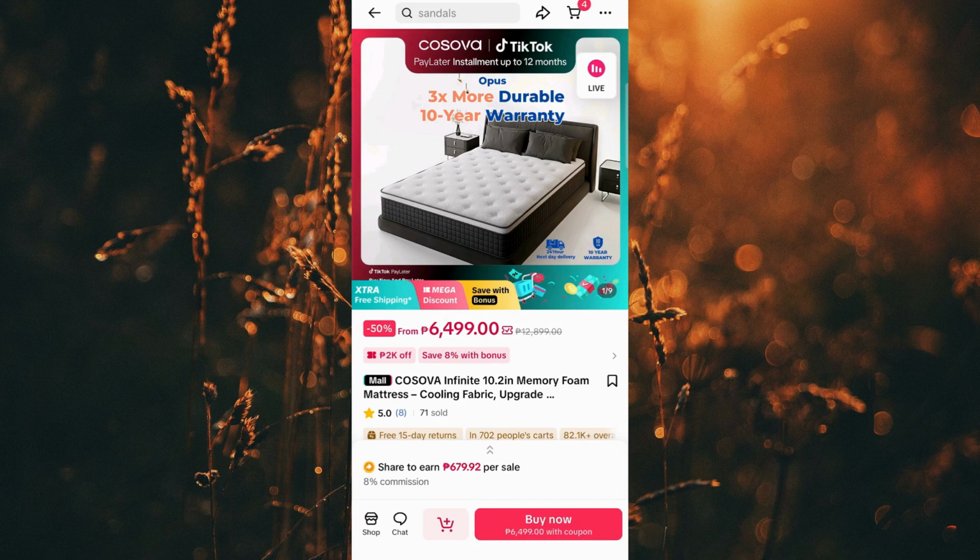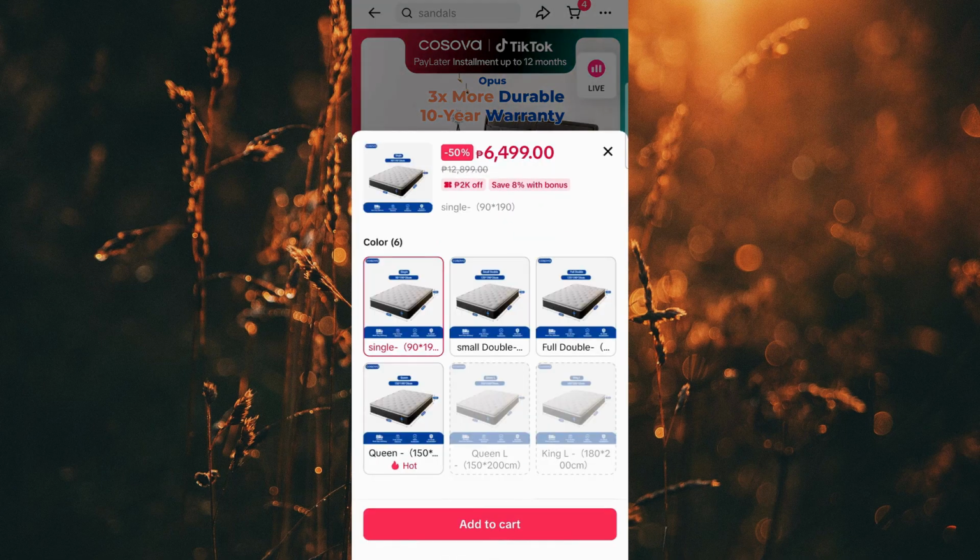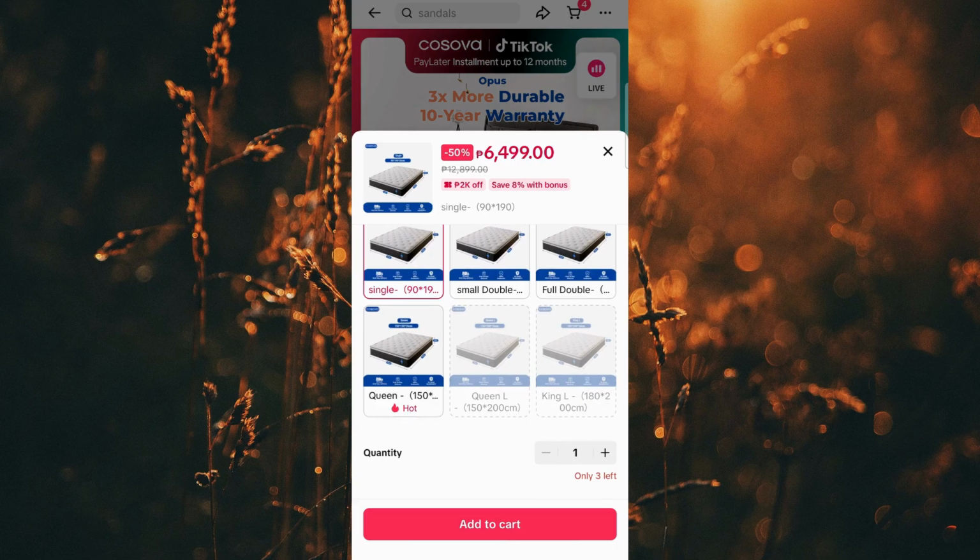Before you add it, check whether the product has variations. Many items come with choices like size, color, style, or a specific bundle. Tap the variation options to select the exact one you want and confirm the quantity if you need more than one. Taking a moment here helps avoid ordering the wrong version.